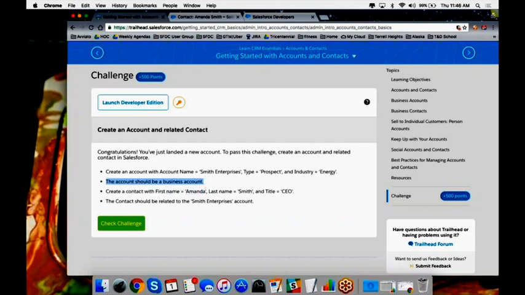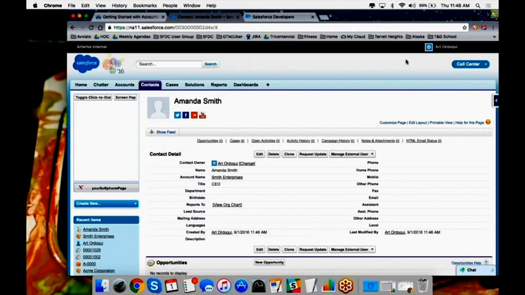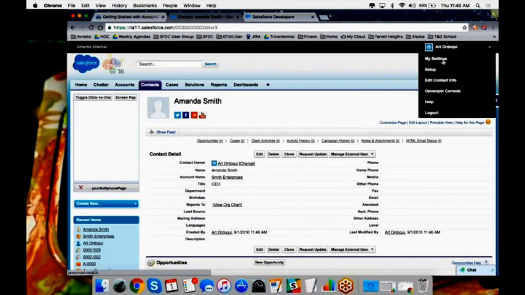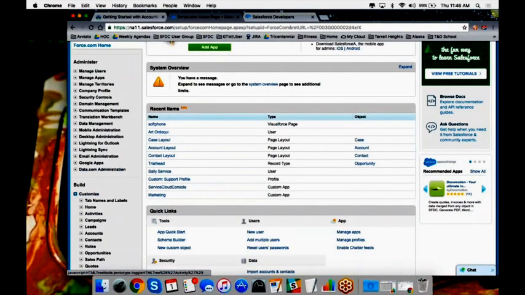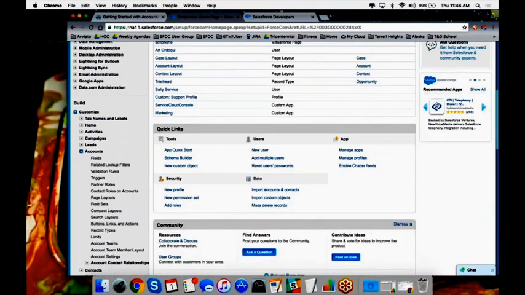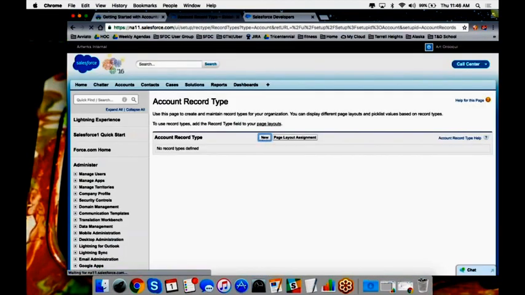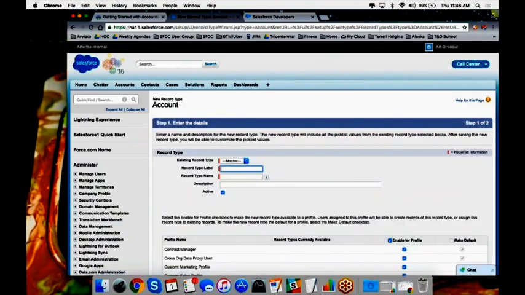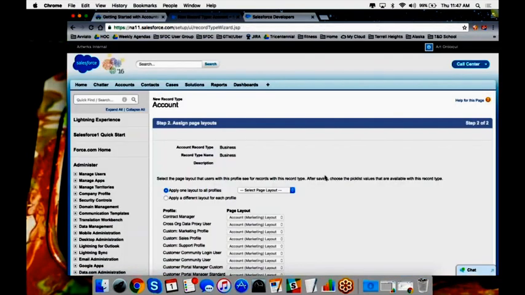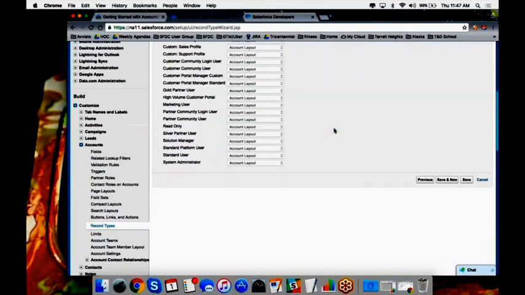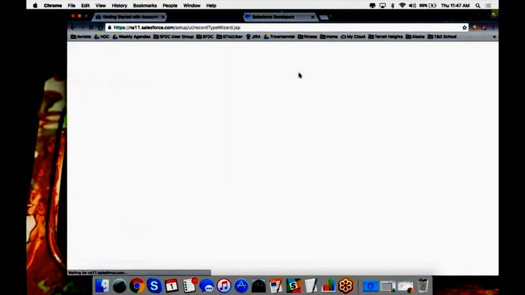Now, one of these things here, it says this should be a business account. So what does that mean? Well, that means that I need to have a record type. So I'm going to actually go here to Setup. I'm going to customize my account. I go to record type. Create my business record type account. And how to do this is all provided in the directions in the module, in the unit that we just went through.